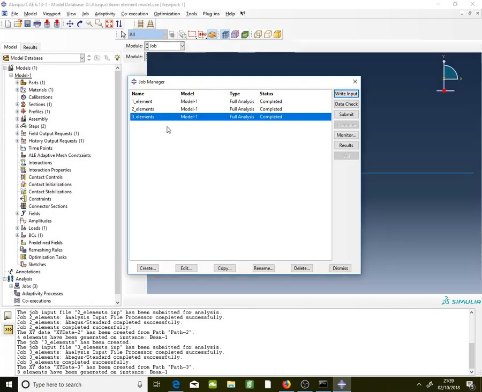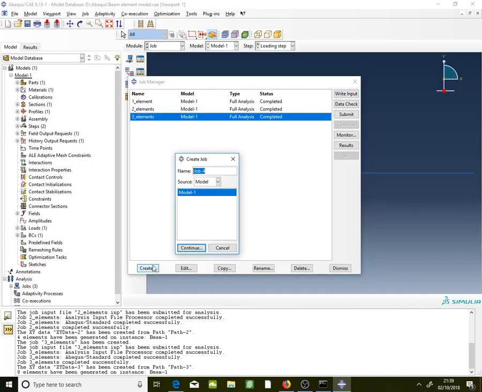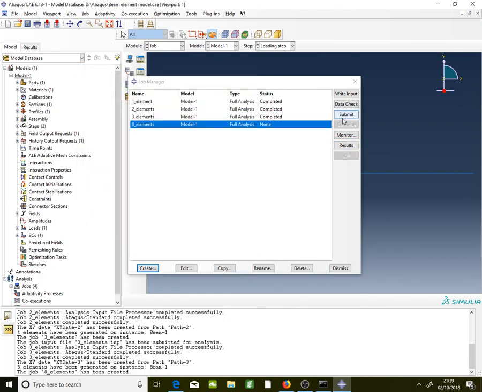Go back, create. I made a mistake. This should be 8 elements, not 4 elements, not 3 elements. This is 8 elements. Then OK, done, and submit.